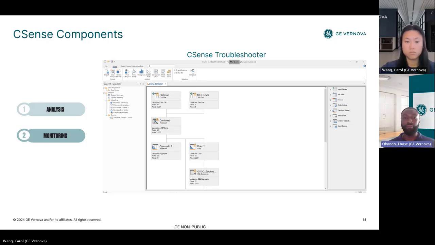What you have here showing on the screen is the C-Sense troubleshooter. C-Sense uses different AI and machine learning algorithms to help analyze your data from different sources and help you identify different potential issues, like I said, before they escalate. This proactive approach really allows operators to address problems earlier and reduce the likelihood of errors.